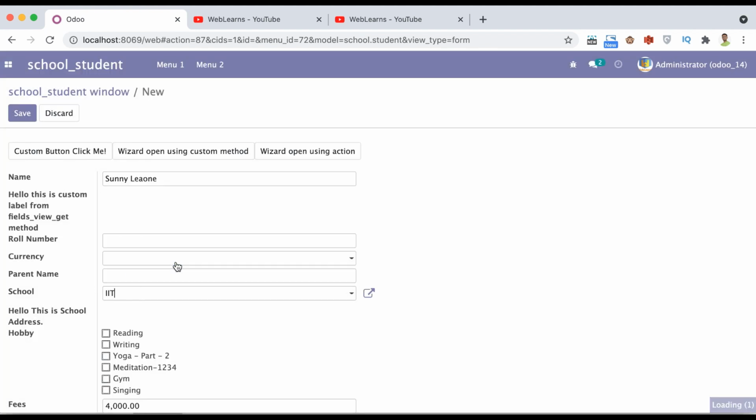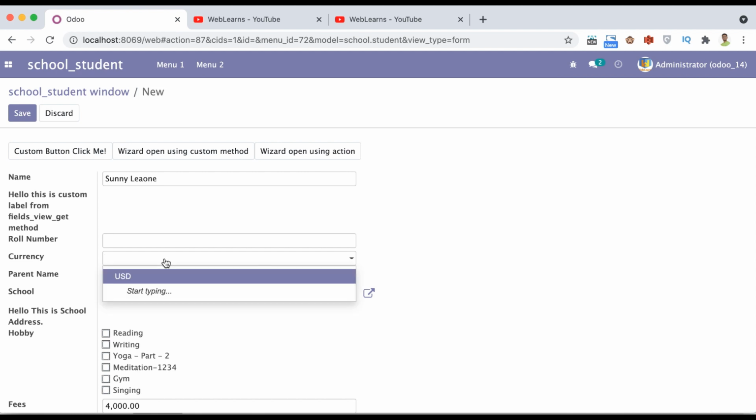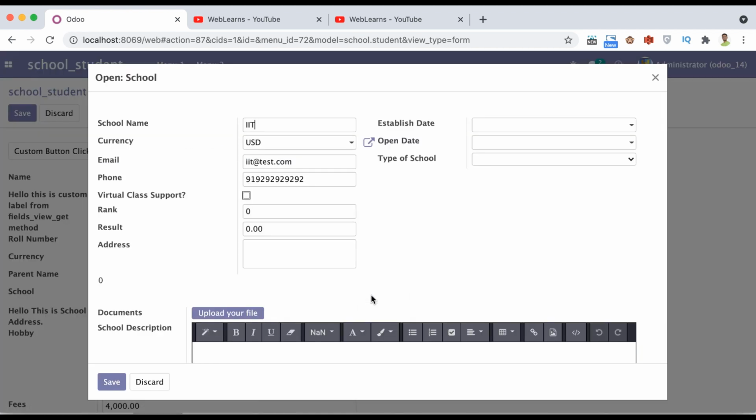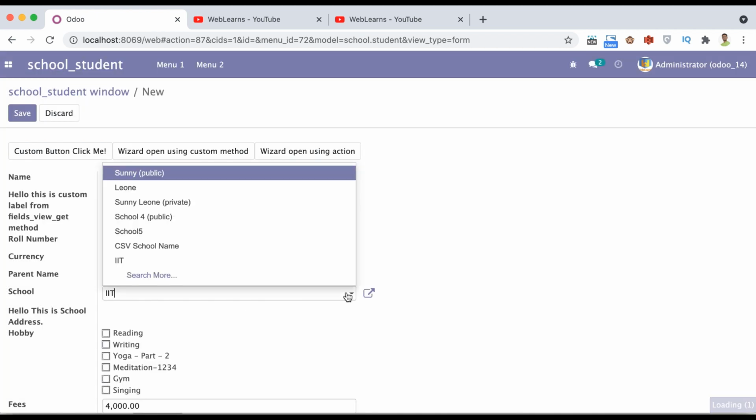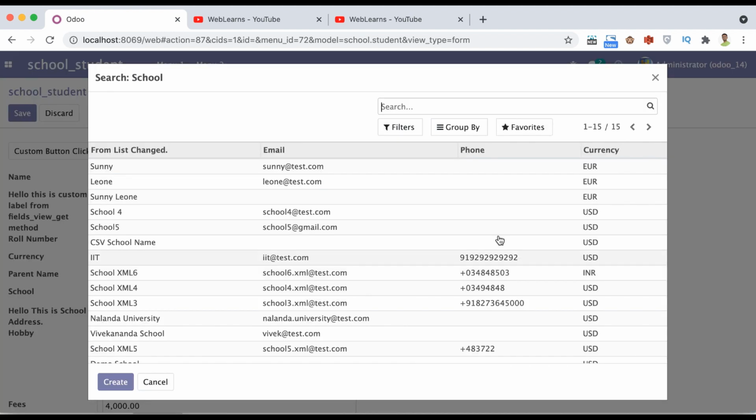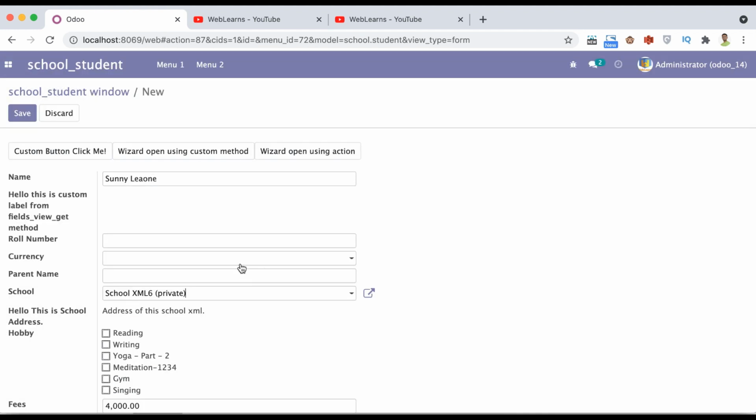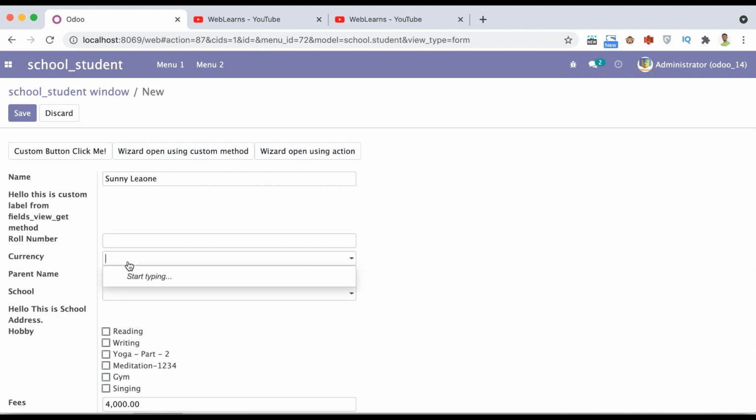If I click on IIT and then click in the currency field, you can see USD is there. For a double check, if I click on the school profile, you can see the currency is configured as USD. If I search more and select the school XML6, you can see the currency is INR. If I click here in currency, you can see only INR is visible. But if I select none here, then you can see it's blank by default. This way you can also implement a dynamic filter using the onchange decorator.